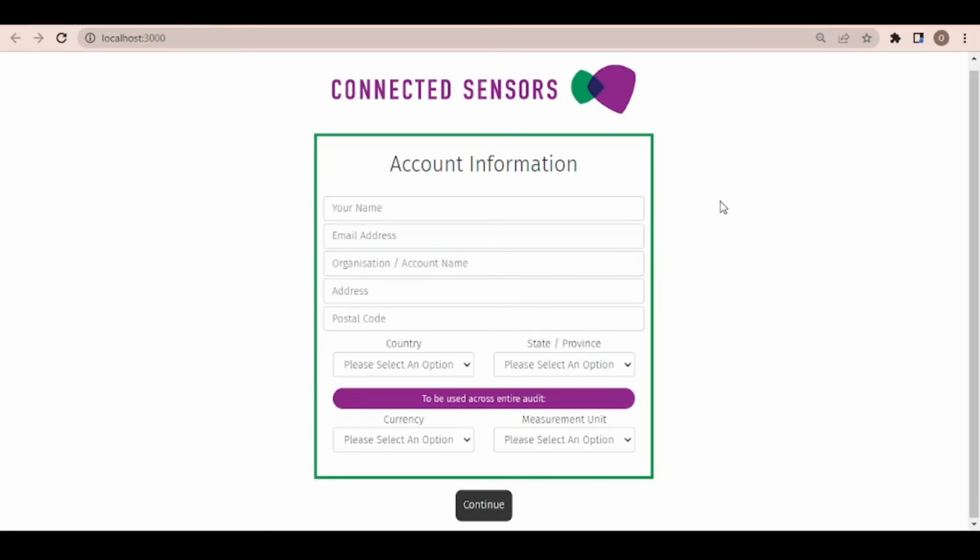Hi, my name is Olivia from Connected Sensors, and today I'll be showing you how to use our multi-step water audit tool.